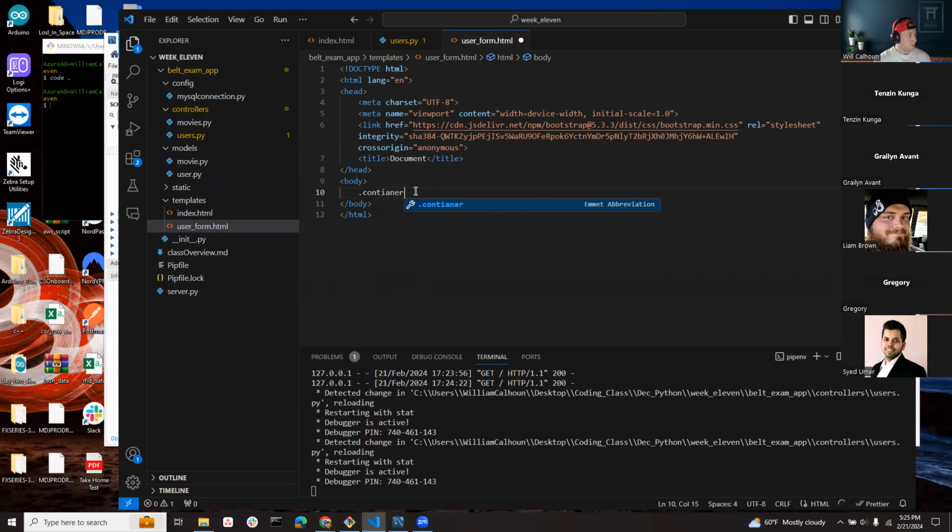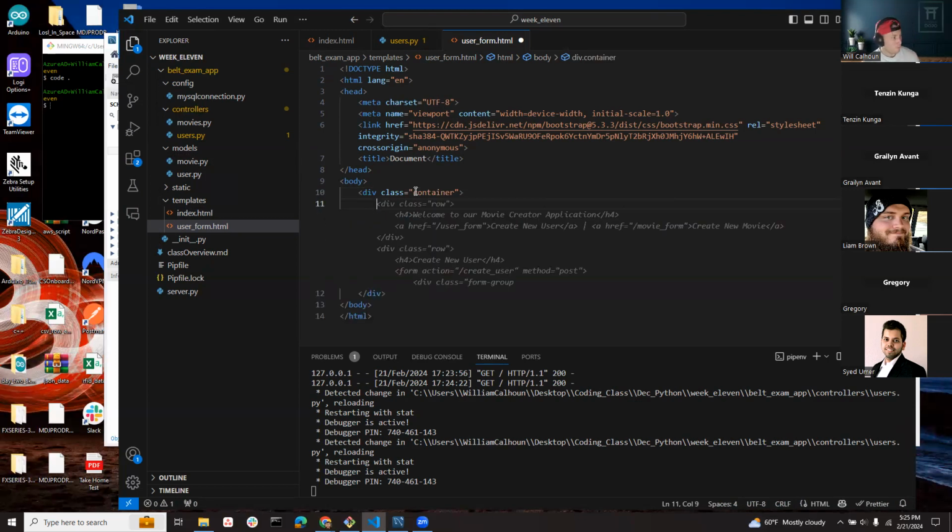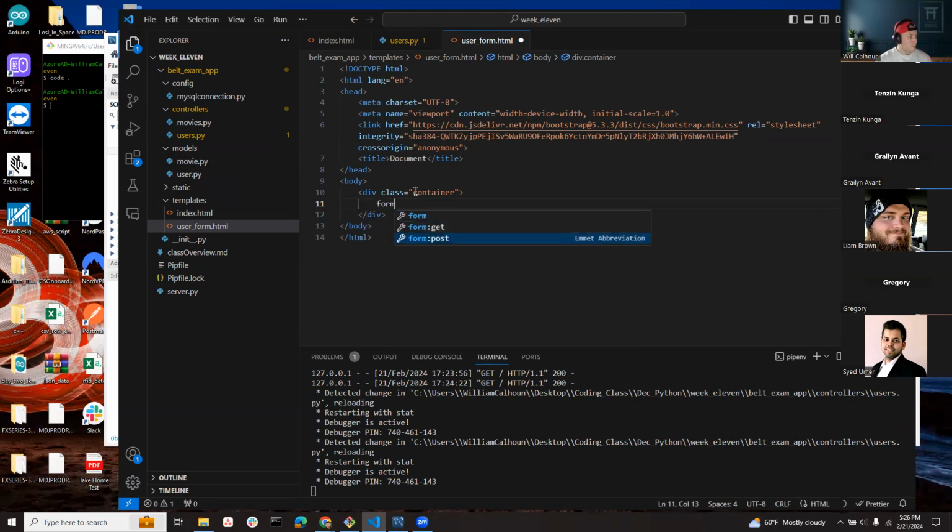So I'm going to say dot container. Container. And then I'm just going to have a form with a method of post. And then we'll do column, so class equals col-md. And how many columns are there in Bootstrap again? 12. 12, exactly. So if I wanted, let's say half of that, I would just put 6. Okay, I only want to take up half the screen. Cool.